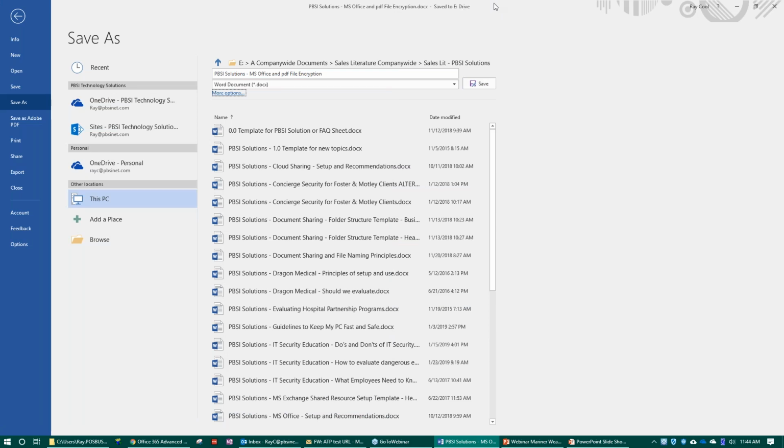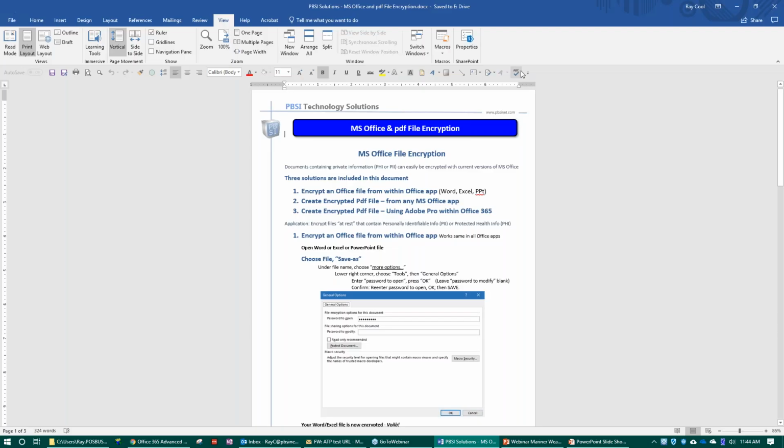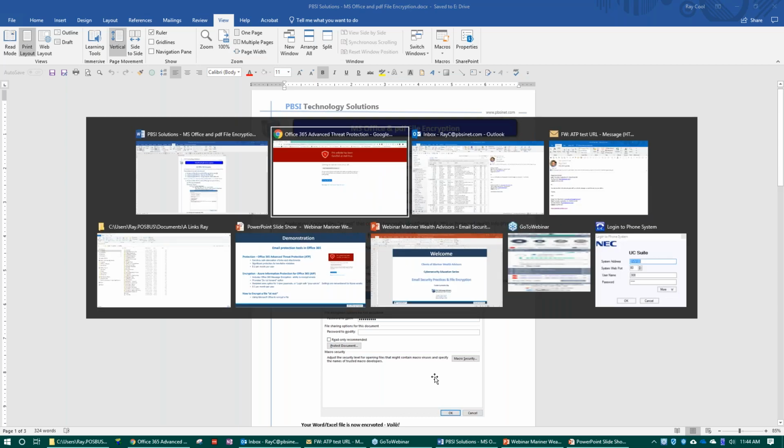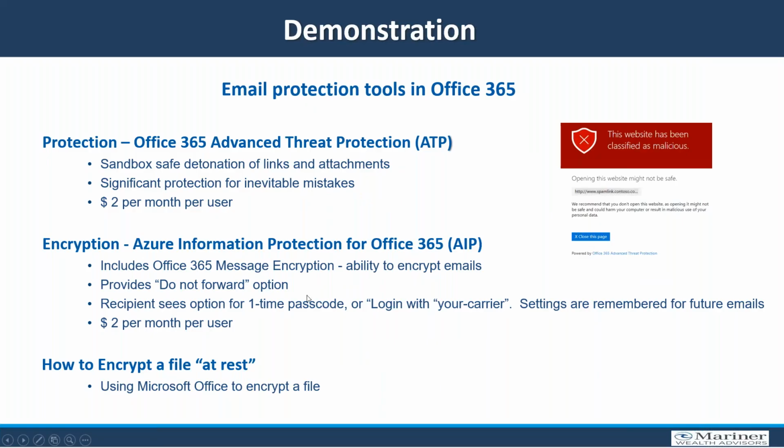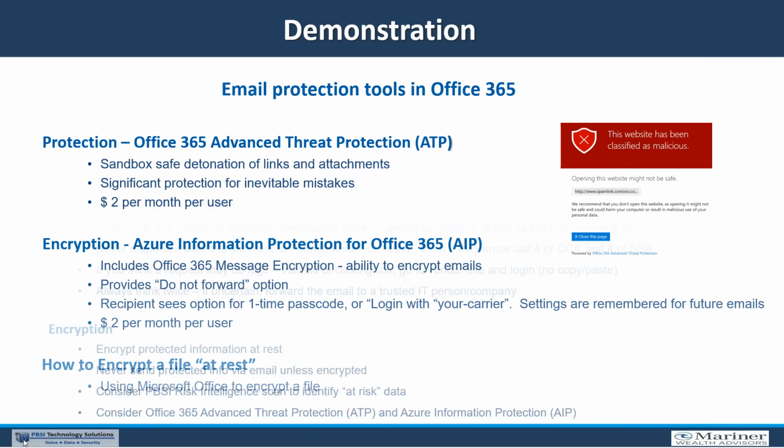Now that document is encrypted, and you could email it to somebody, and it would be protected from anybody opening it. So then once you have done that, you want to communicate to the recipient what the password is to open that, but don't do it in the same email. You want to send the recipient the password via a different method. So text it to them, call them, fax it to them. So that's the way it works. Simple demonstration, advanced threat protection, email encryption, and encrypting a file at rest, which I just did.